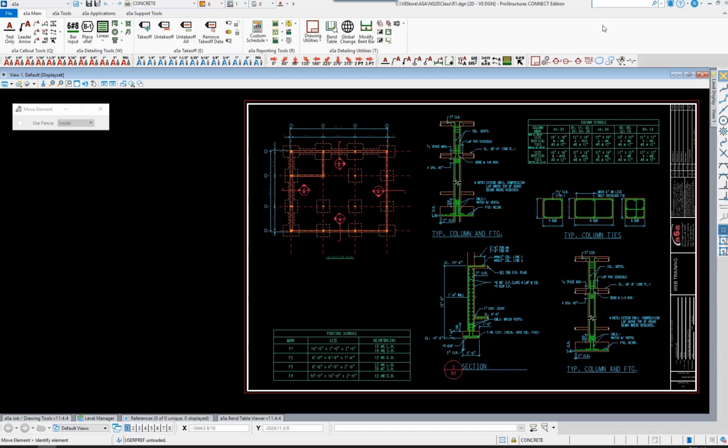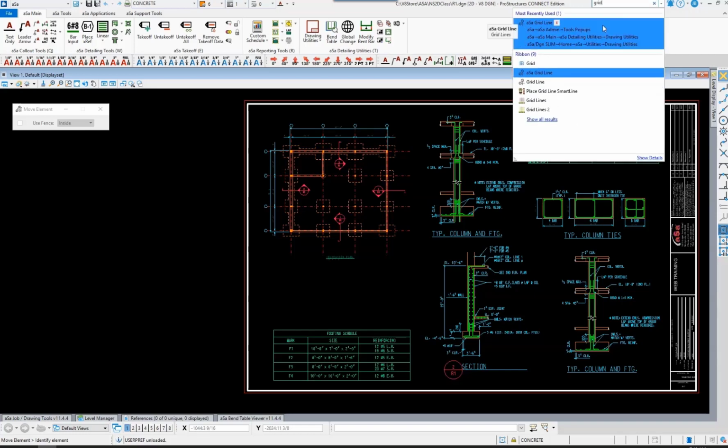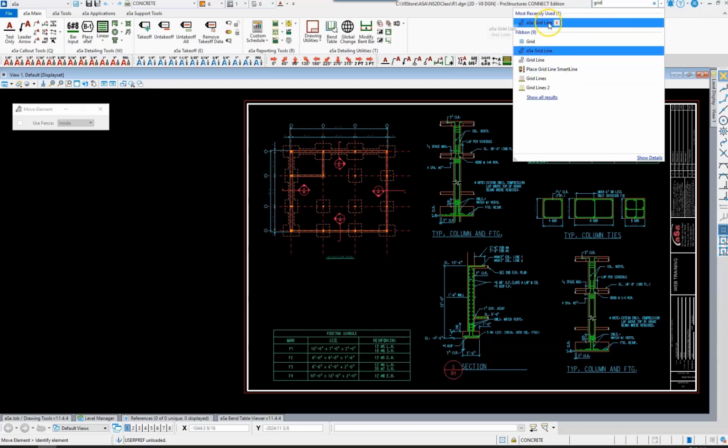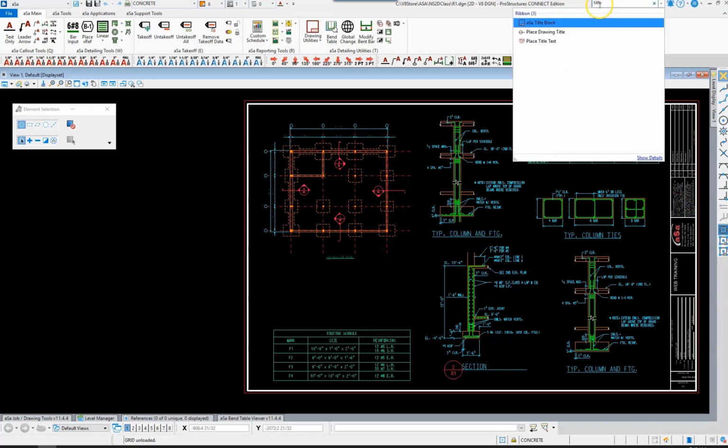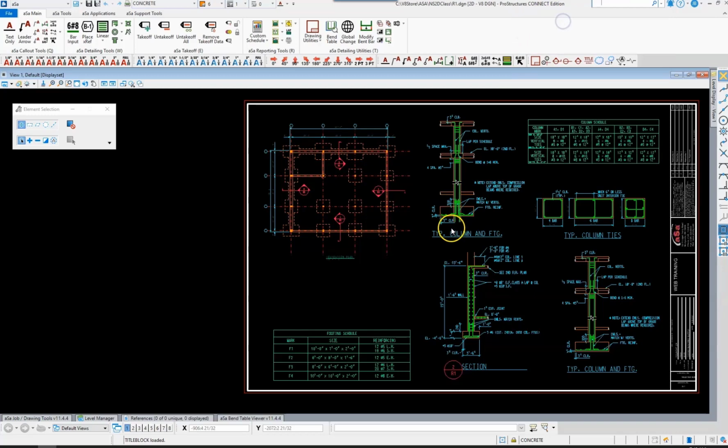Typing a keyword, say you're searching for the aSa gridline tool. Just typing grid will bring that up so I could quickly launch that. Title block, quickly access that by searching.